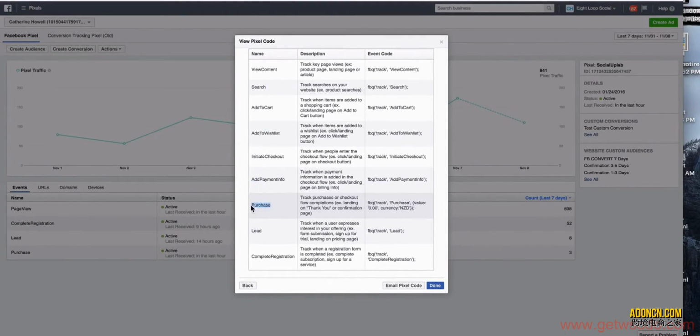Purchase, this is the one where most of you are going to be tracking your conversions. Lead is also a very popular one, so we use this quite a bit with coaches and consultants that are booking calls. And then complete registration. For example, if someone registers to a webinar or they opt into your email list, you might want to be tracking their actions using this.